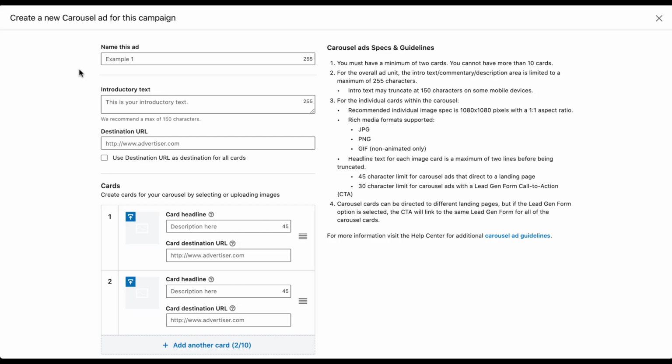In the same way that we could for our single image ad, we can name the ad that we want to. So I'll go ahead and put in a placeholder. The same strategies for introductory text apply here as they do for the single image ad. You can utilize up to 255 characters rather than 600, but they still recommend only utilizing 150 characters to make sure that nobody needs to expand the text because it's been truncated. I'm going to go ahead and put a placeholder example in here.